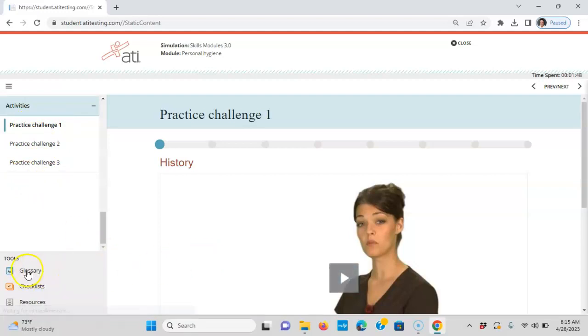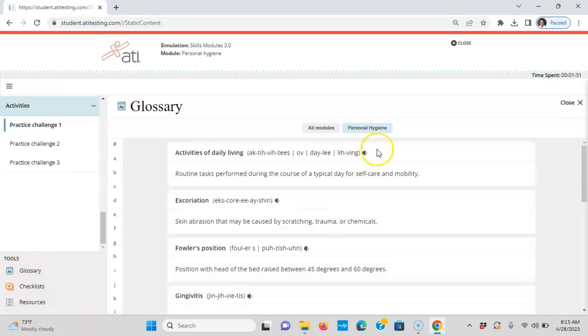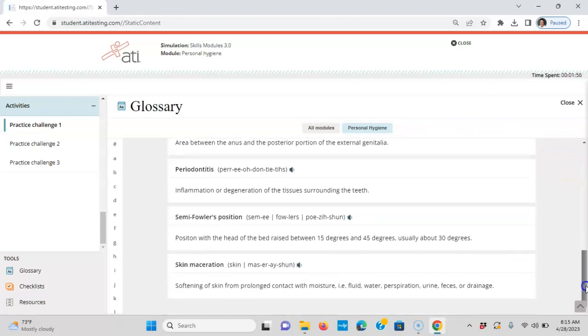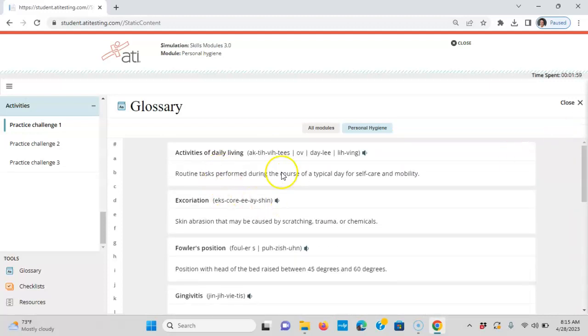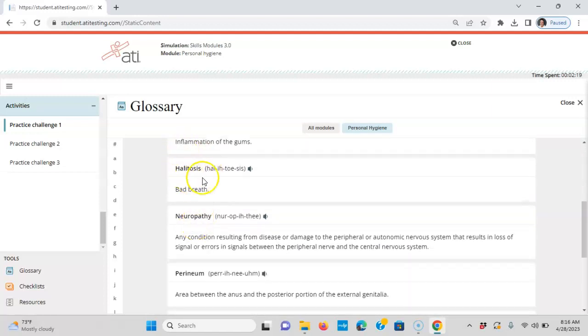When you're done, if you go down here to glossary, glossary actually takes you through every single word that might be different for you in this chapter. So if you don't know it, you might want to make a note on your paper that excoriation means scratching, trauma, chemicals. It's a skin abrasion. Okay, so it's kind of like rug burn, skin abrasion caused by scratching, trauma, or chemicals. Okay. If I don't know what bad breath means, halitosis, I can actually click here and it will give me the how to say it.